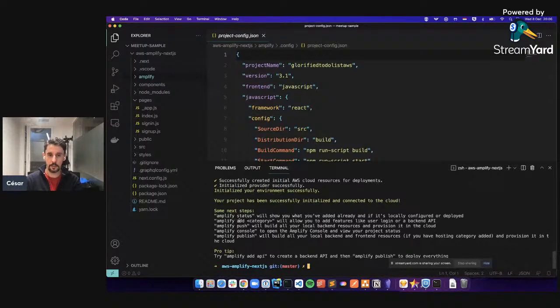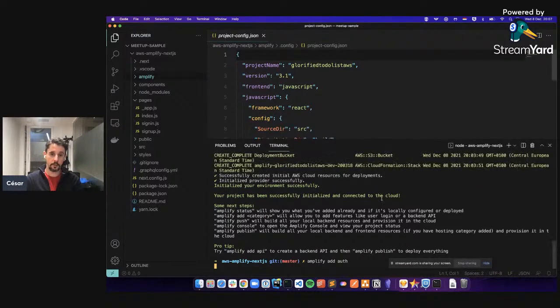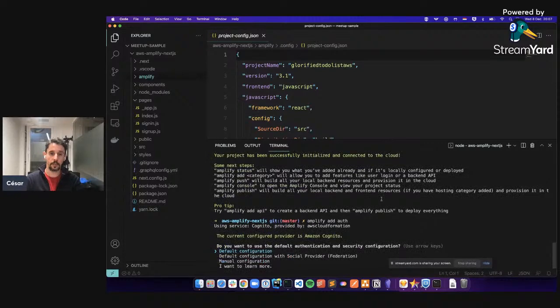Amplify add is the category I'm going to use right now for adding an authorization and authentication service. Push pushes the backend resources, and I'm going to show you right now what it means in the console and publish. So I'm going to use amplify add auth. This is going to trigger the provisioning of my authentication system, and the Amplify tool is going to ask me a lot of questions about that.